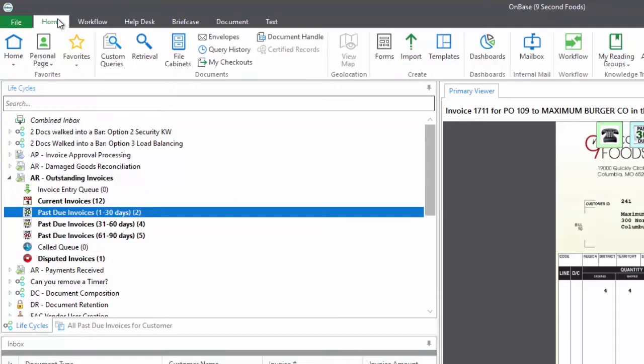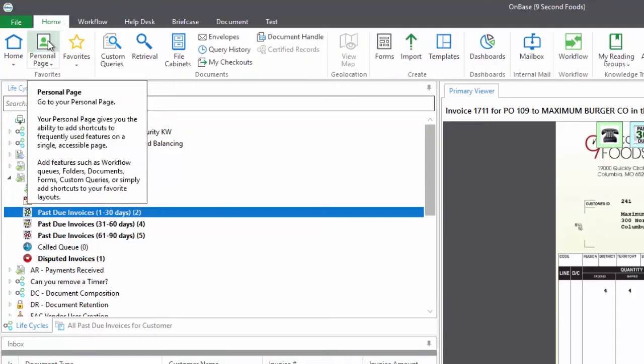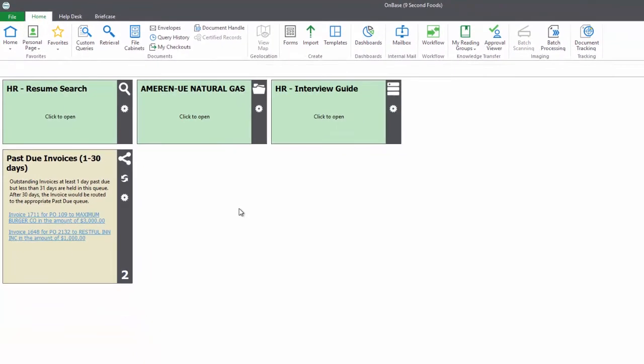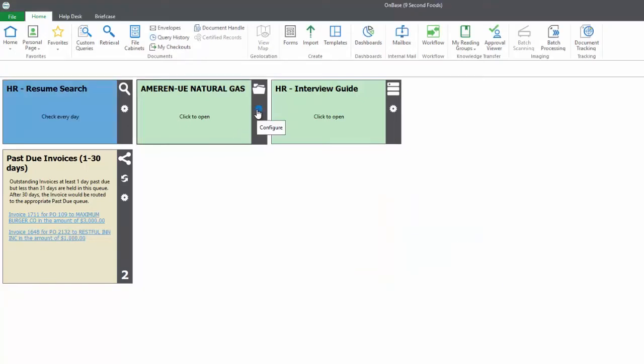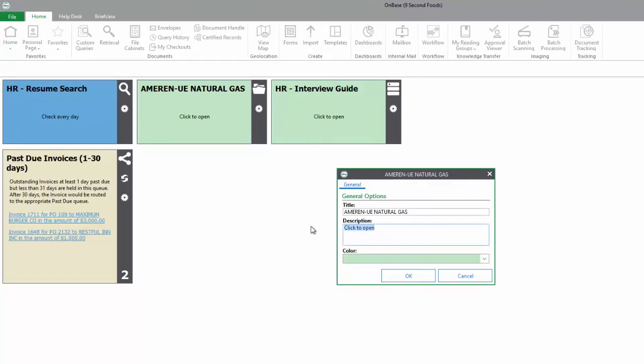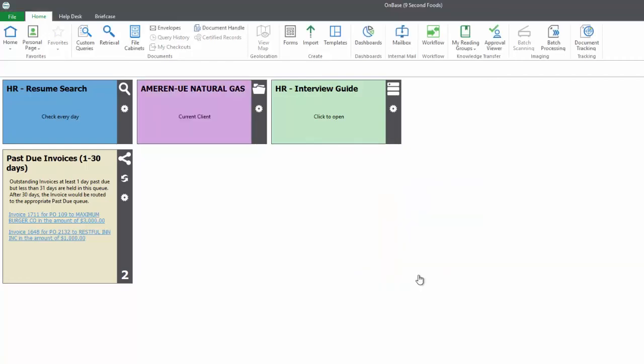Now that we've added some stuff, let's go back to our personal page and check it out. So if you go back to the Home tab and click on Personal Page, this is what we've got. From here, you can actually configure these even further. If you click on this, you have the ability to change the title if you'd like, even add a description, and customize the color. So it really gives you the opportunity to organize this however is going to be useful for you.